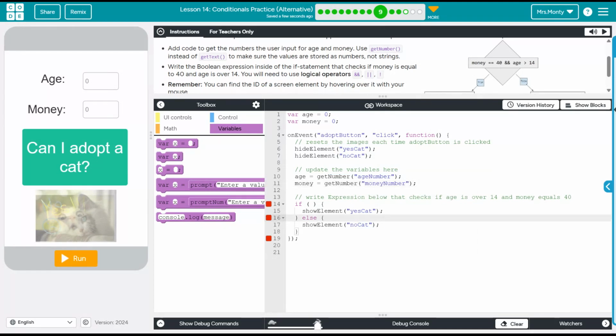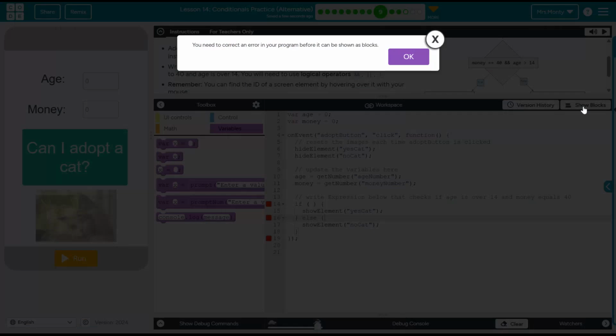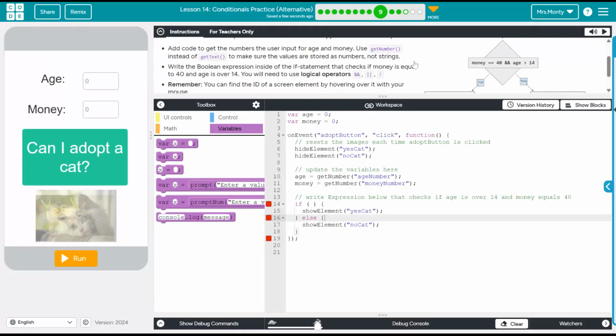All right, and I am doing this in text mode because I can't switch to block mode until we correct all of these errors. So we have these nice big red squares here. This conditional is having a lot of issues because we have not put in our Boolean expression yet, so it's not recognizing the conditional correctly. Once we get our Boolean expression in here, we should be good to go.